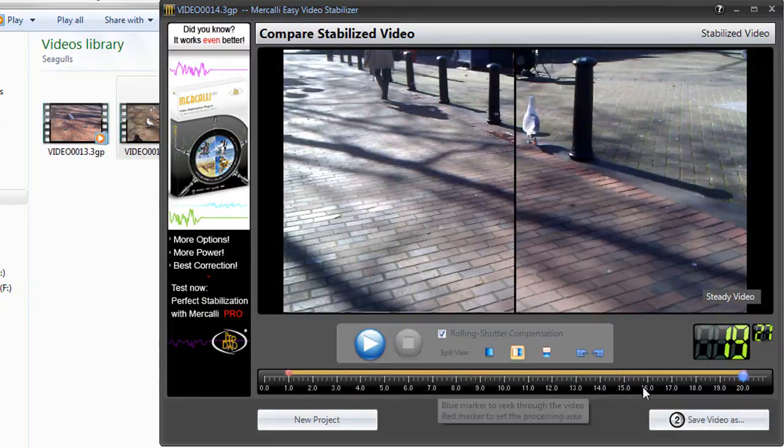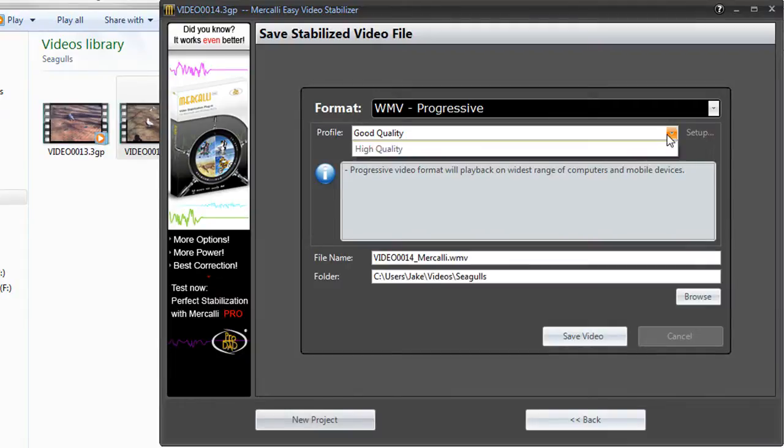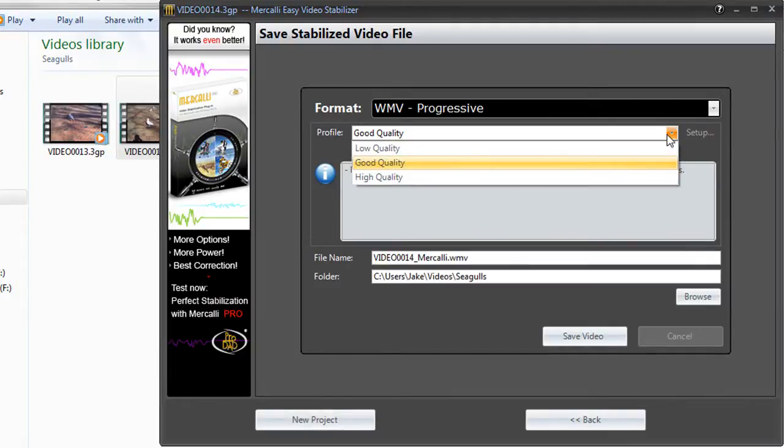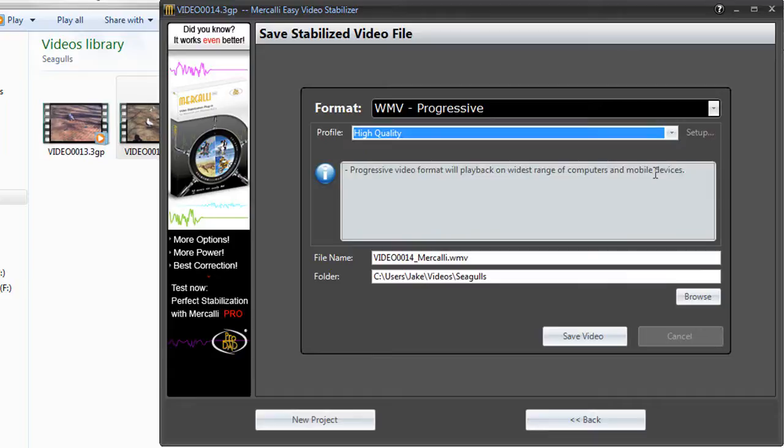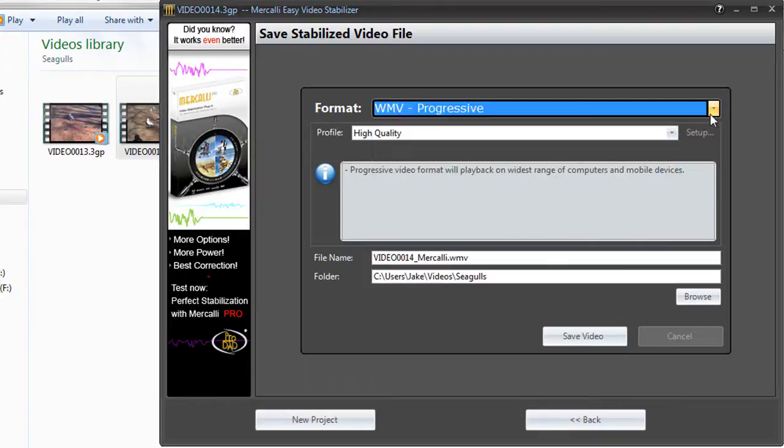And then when you're all done, you just save the video and you could choose a quality of low, good, or high. And you could also choose between WMV or MPEG-2 or the Video for Windows, which is an AVI. And notice you get the same name for the video when you're all done. It just appends Mercalli to the end so that you don't lose the original. So if for whatever reason you don't like the final result, you can always go back to the original video and start over.